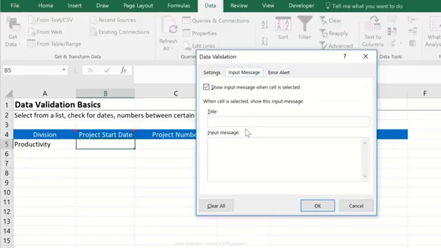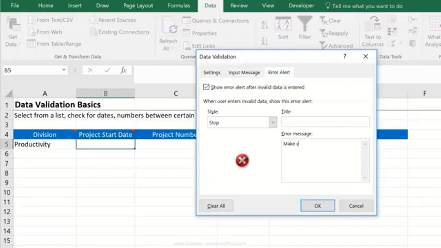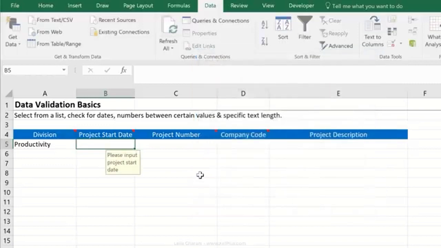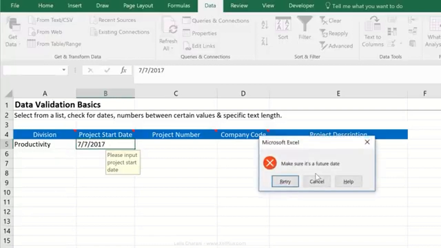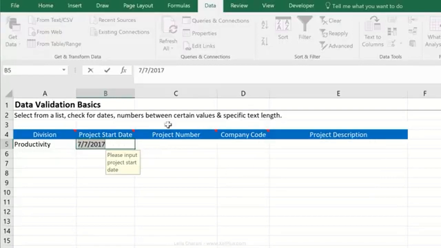Here we can add in an input message: please input project start date. And under error alert, make sure it's a future date, and say OK. So, please input project start date. Now, if I input a date from the past, let's do 7/7/2017, it says make sure it's a future date. So I'm going to retry, change that to 2018, and it works.